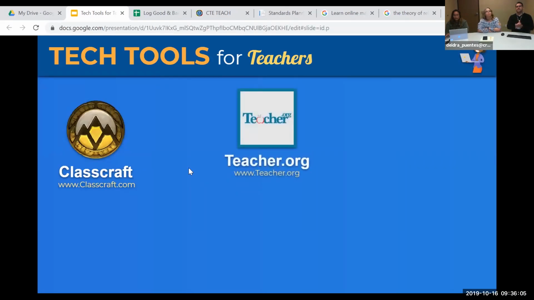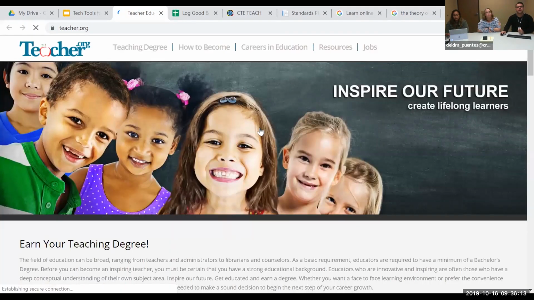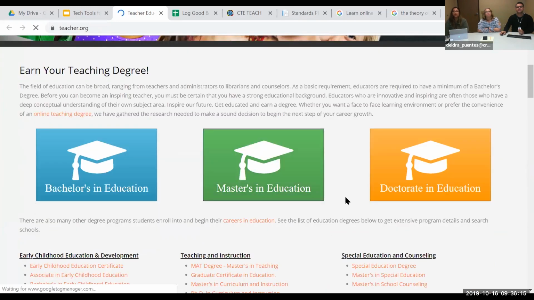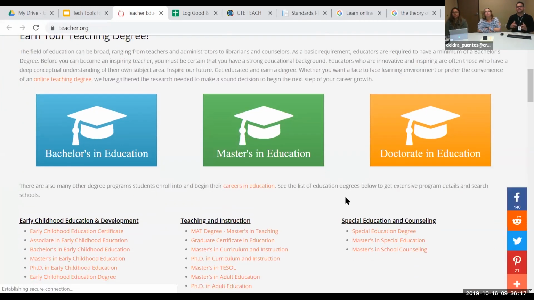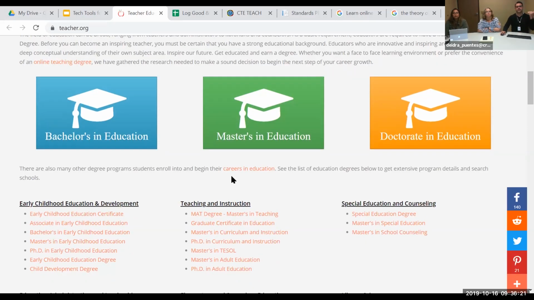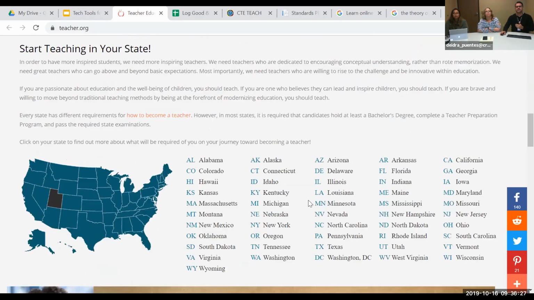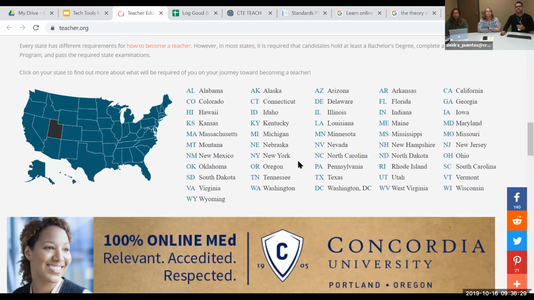The next one is teacher.org, and it's basically just a website for teachers. It shows somebody who wants to get into teaching what all of it means. If you want to get a bachelor's in ed, what could you do with that? If you want to get a master's or a doctorate, what could you do with that? It tells you how to get into teaching for each specific state.